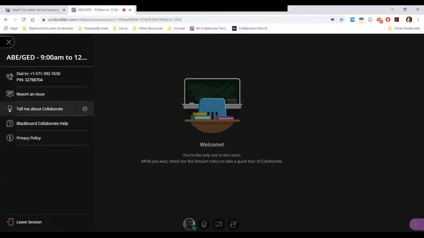Now also, there are a couple other options in here that don't really necessarily apply to students. However, this Tell Me About Collaborate will walk you through a little bit of a tutorial on how to do anything that you need to do. And also, when you click on Blackboard Collaborate Help, it will bring you to the help page for Blackboard. We're going to go to that in a little bit, but just know that that's always there for you. And then at the bottom of that panel is the leave session. So when you are done with your class and are signing out, you would just click on leave session and you would be done.